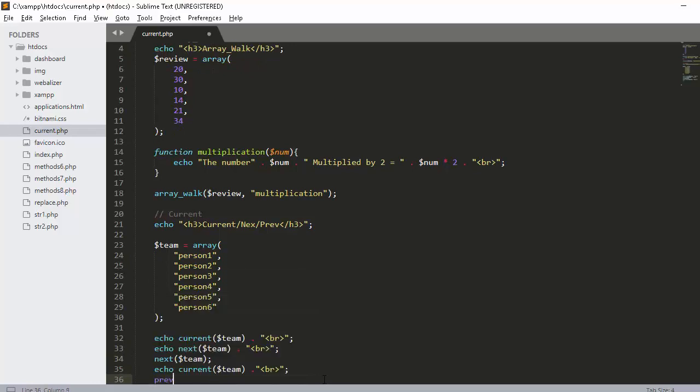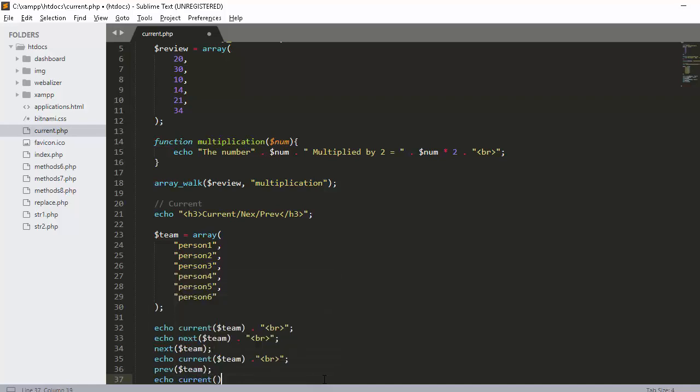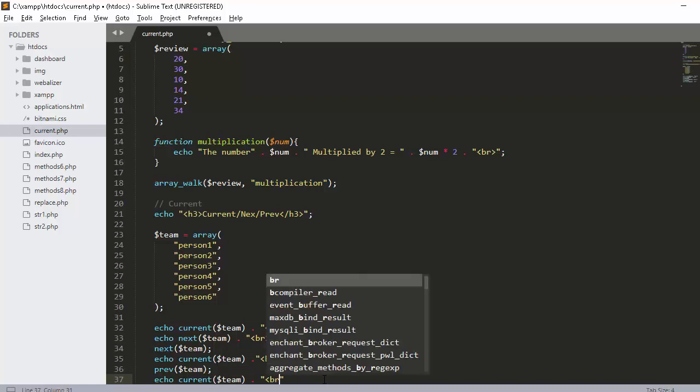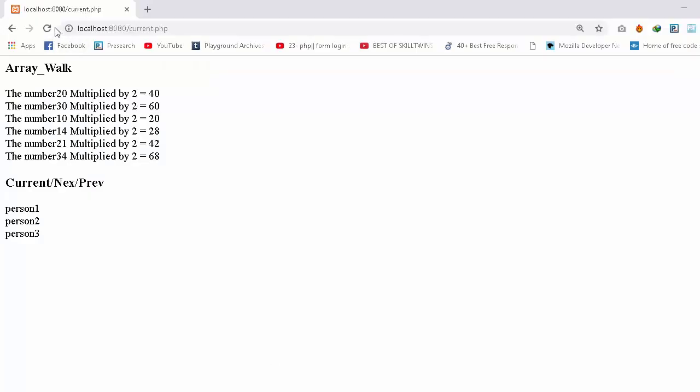So let's take an example to understand the prev method. I will use the prev, and we pass the team array. Then I will use the current method to get the current value. I will concatenate it with the break line. Let's reload and see, and we have the person number 2. So we have person 1, the next we'll get the person 2, person 3, then when we use the prev method, we will get the person number 2.